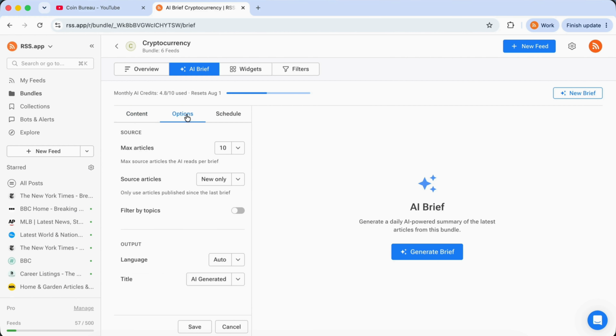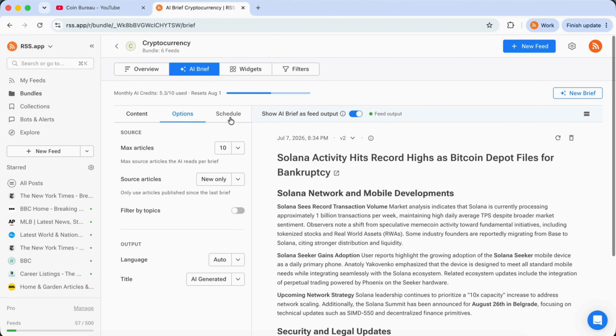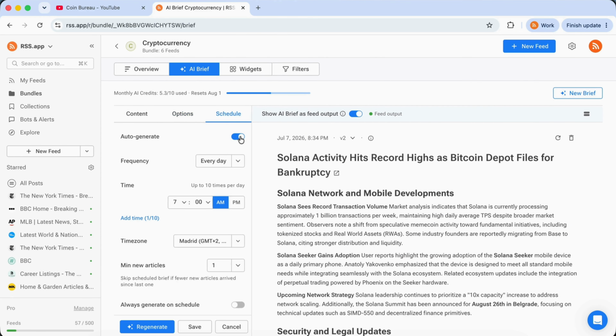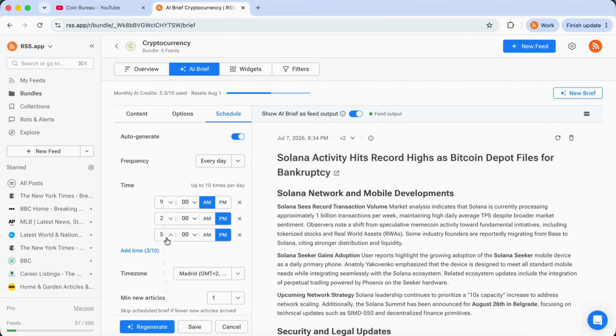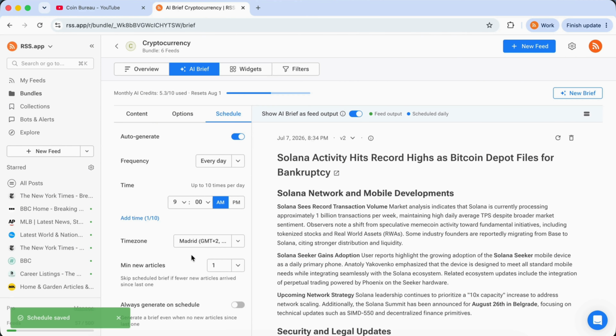Next, open the Options tab and increase the number of posts the AI Brief analyzes before generating the summary. Then open the Schedule tab and enable Auto-Generate. Choose your preferred time zone, and how often you'd like a new briefing to be created. For crypto, we need to generate an AI brief at least 3 times a day, since markets run 24/7, and we want regular snapshots of what's happening without needing to constantly check the news.